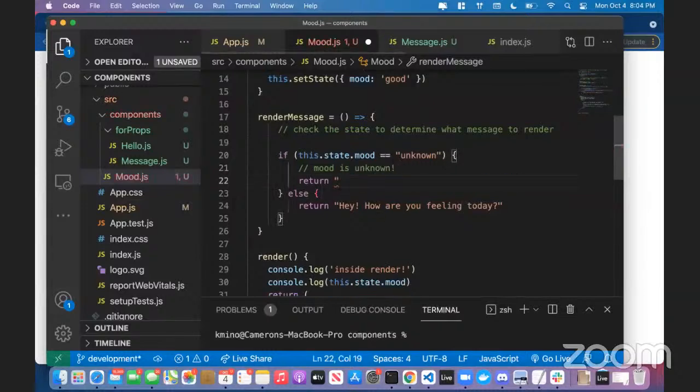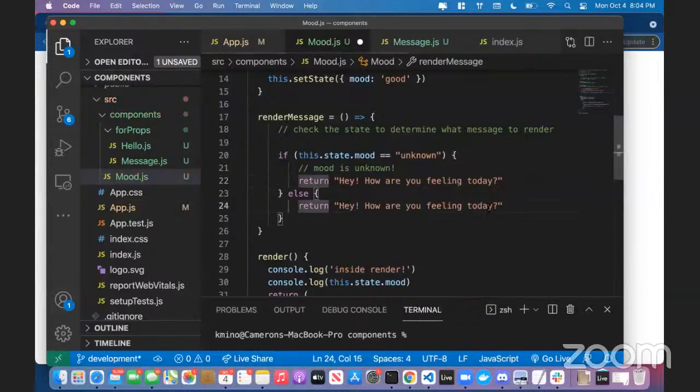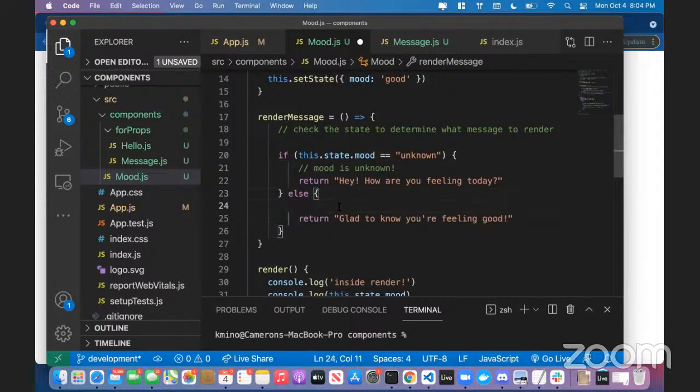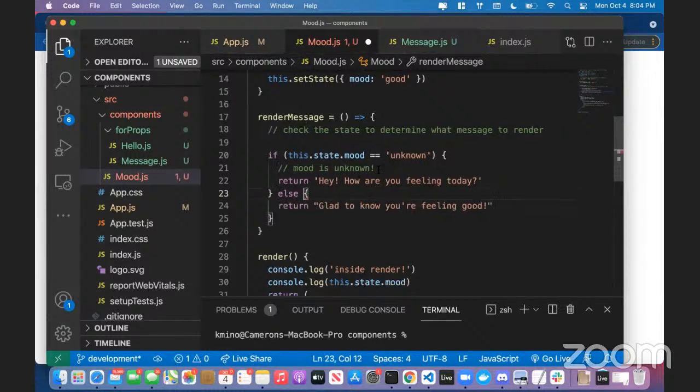hey, how are you feeling today? Right? Else the mood, we know that the mood is not unknown, right? And since the mood is not unknown, we're going to assume we know something about the mood, and we're going to just assume for right now that the mood is good, right? Of course, I could add some logic that checks. I could say else if mood is equal to good. But for right now, let's just run it like this and see what happens.